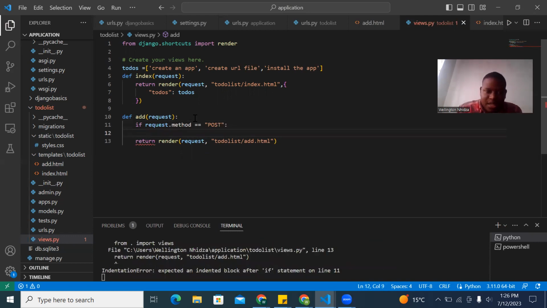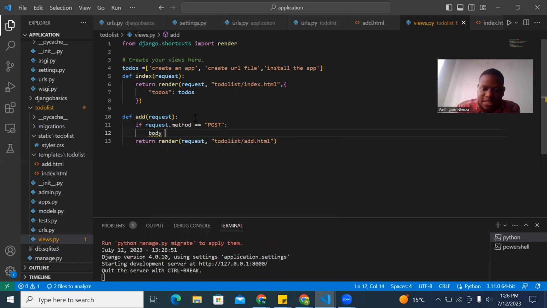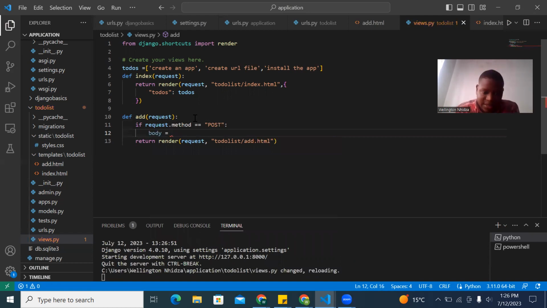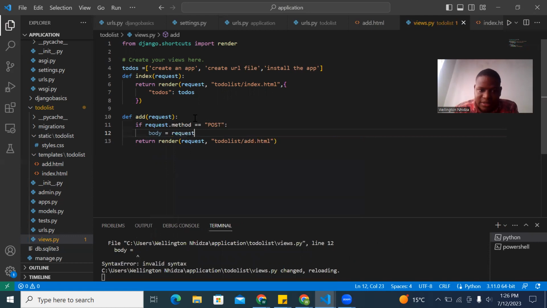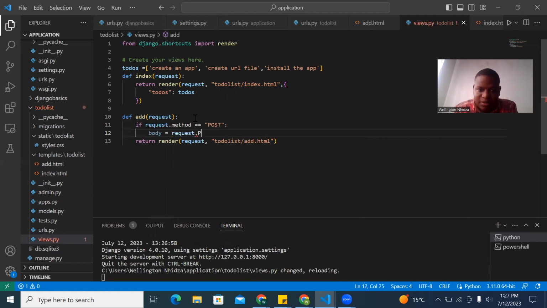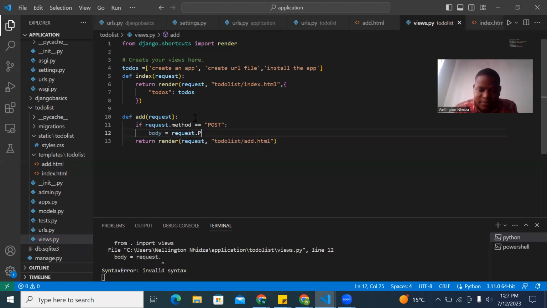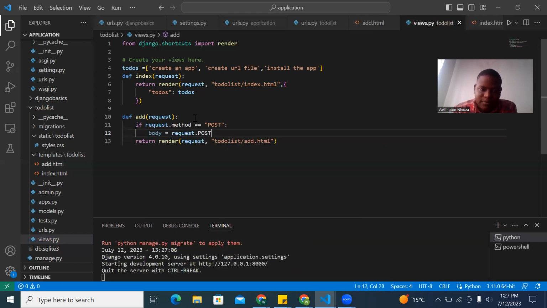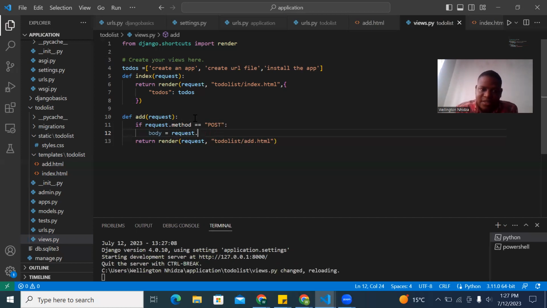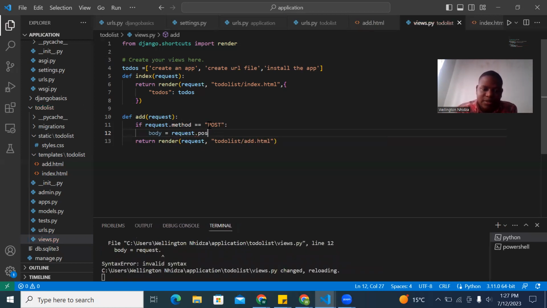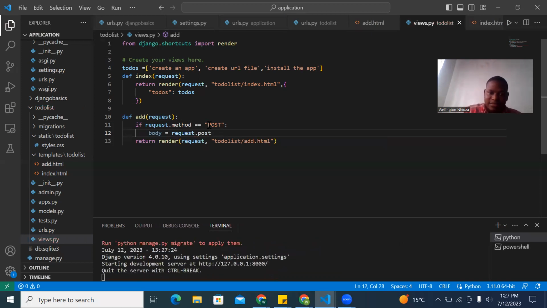So now we are writing the logic, and we can say body equal to request.POST, with capital letters, like this.